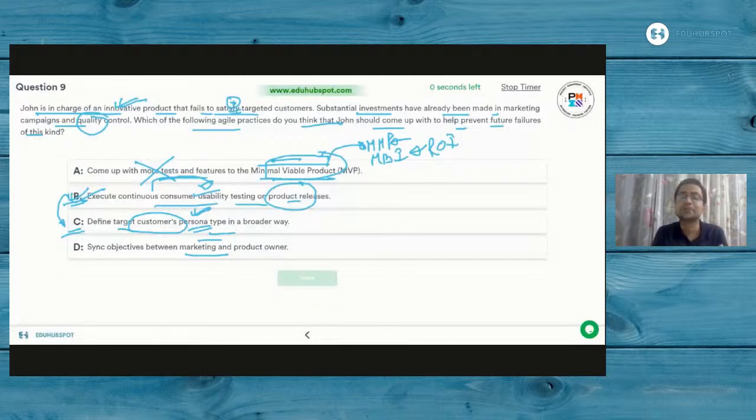It's all about the agile team's perspective. You'll have to think from the agile team's perspective, and none of the other team members come into play. It's not about the marketing which is suffering. If something is failing to satisfy targeted customers, it's not that you just market the product and get done. It will have to end to end satisfy their usability and all. So you will have to keep that in mind. So option B out here stands out.